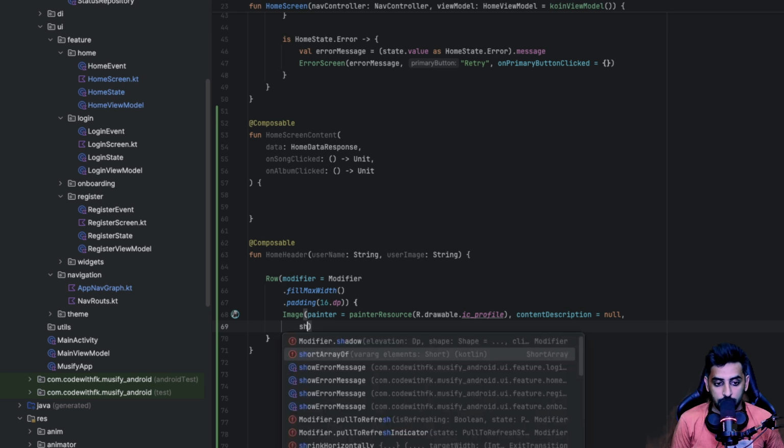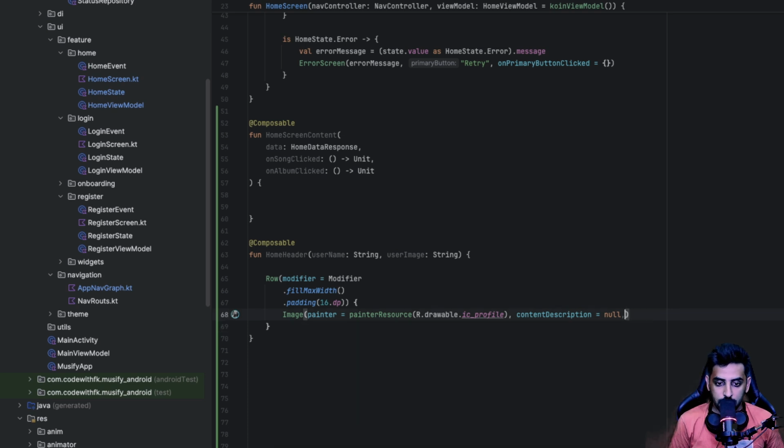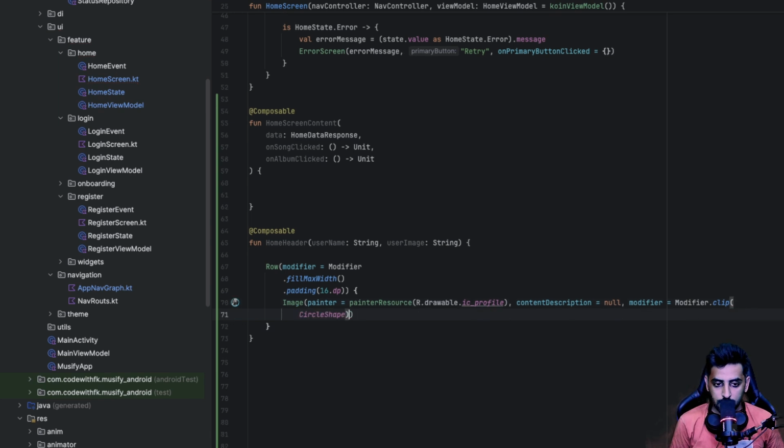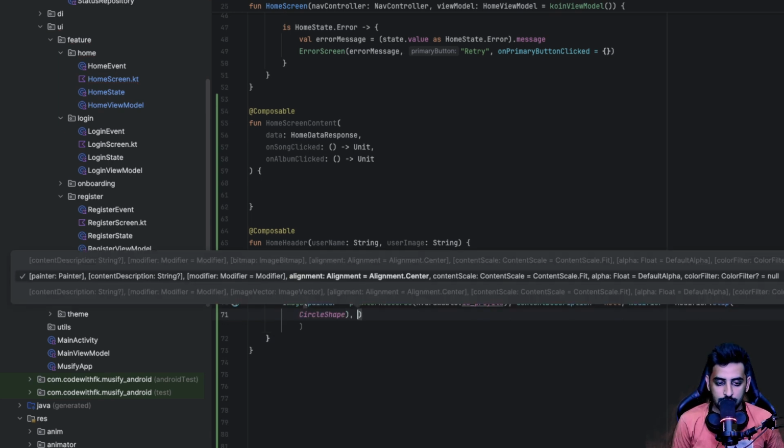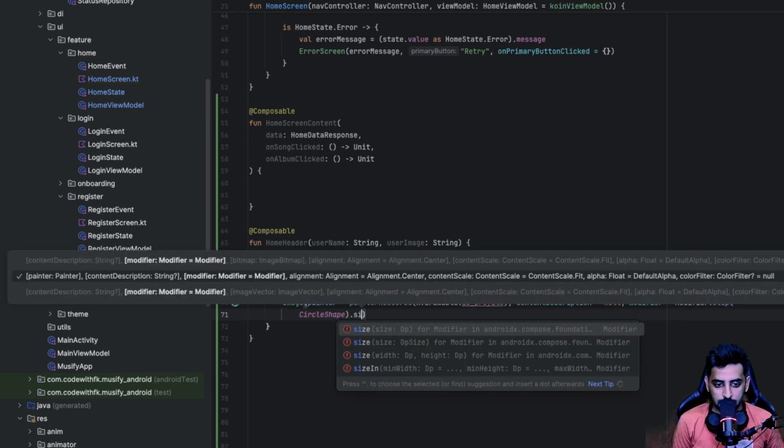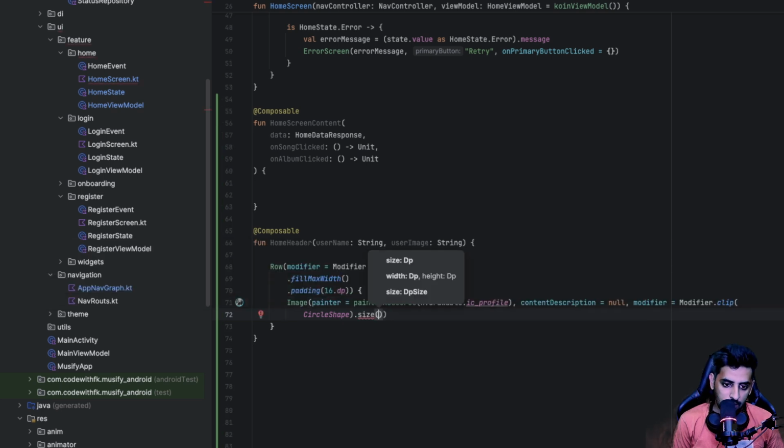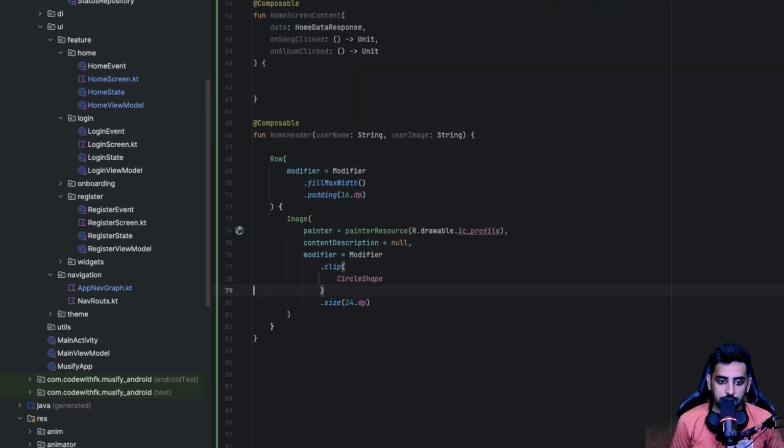Now we need to define some more stuff as well, like a modifier for this, and that modifier is supposed to have a clip, which means now it will be a circle shape. That's one thing. You can also add a size to this. So the size of this image should be, for example, 24 dp, so we don't take a lot of space from there.